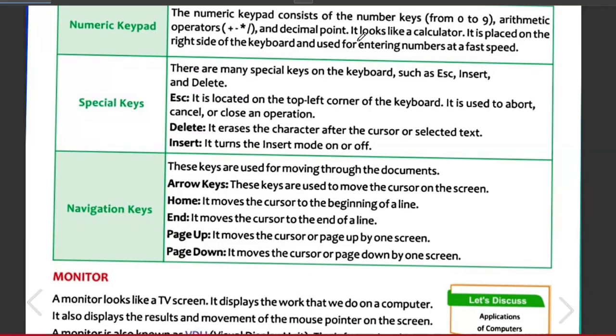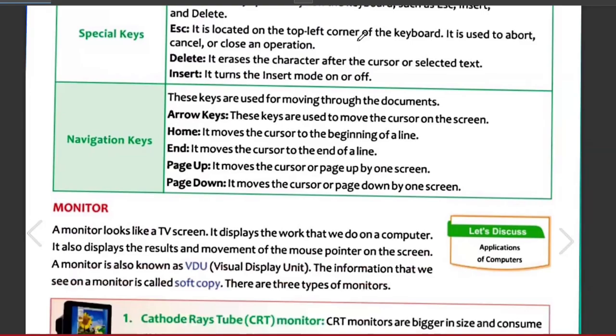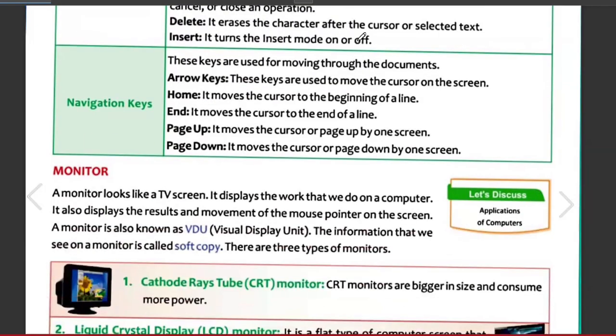where we are writing. Just opposite, End key, so that we can go to the end of the line. And then Page Up and Page Down can be used for scrolling, and it moves the cursor by one screen up or down.